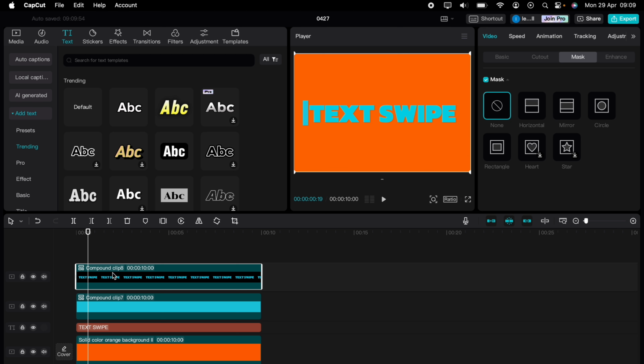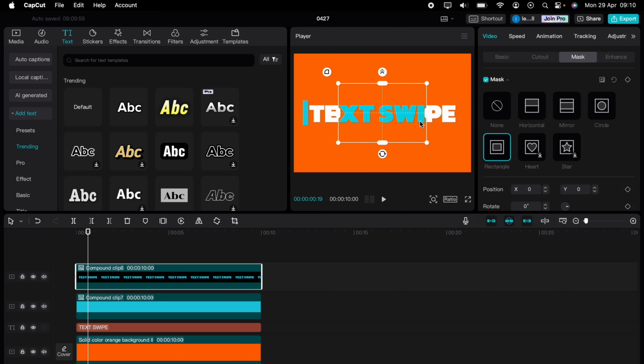So now with the compound clip, and that's the coloured text, you want to go Video, Mask and Rectangle. And we want to move it right to the left here. So we're over that little square box what will swipe across our text. So once we've got it to the start of that box, highlight the compound clip, what has our animated swipe on, and take it to the start.